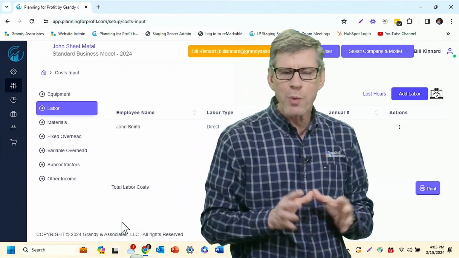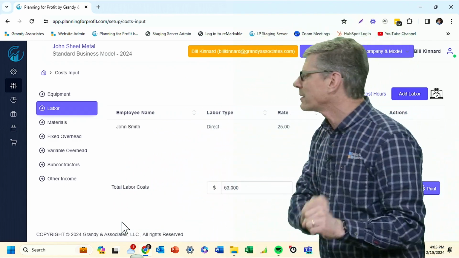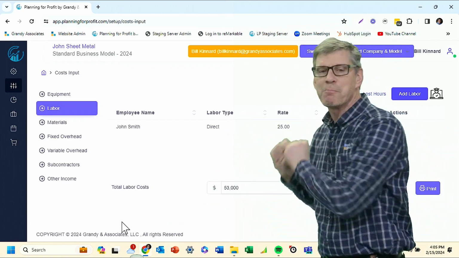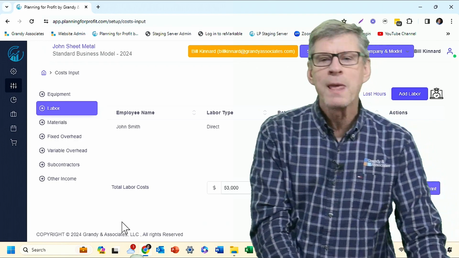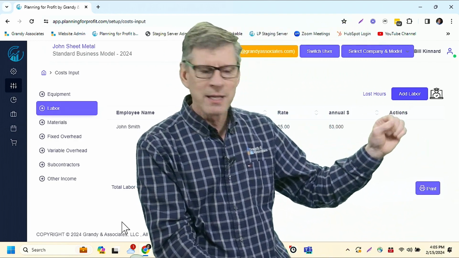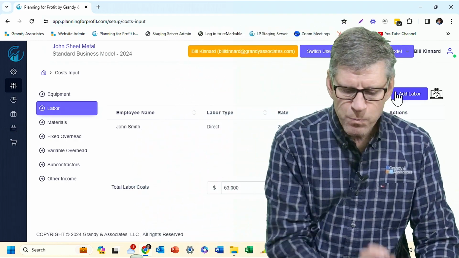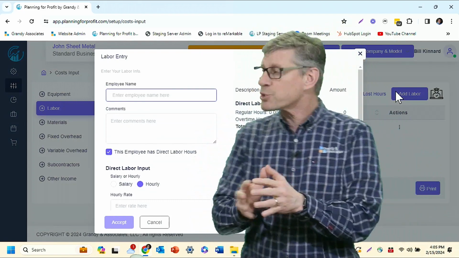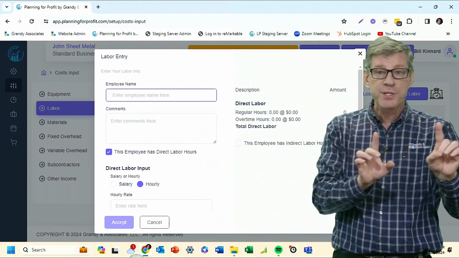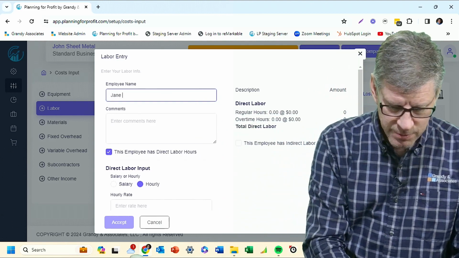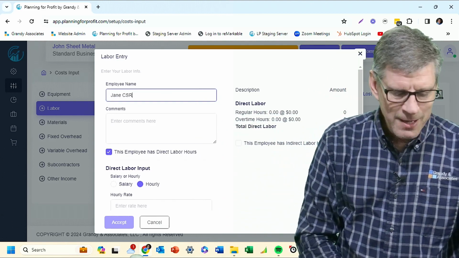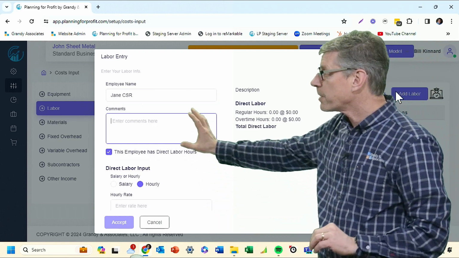Now, that's our direct labor employees. Our indirect labor employees are going to be entered in the same place. So let's say I've got an office person who's working as my CSR rep. I'm simply going to click on Add Hours here again. When I click on that, the same screen opens up. Now, the difference is, first off, I'm going to go ahead and put in their name. All right, put that in. And again, comments are purely for your reference.